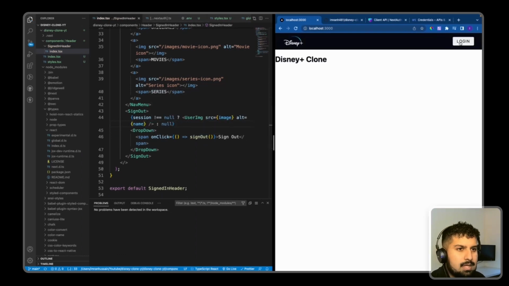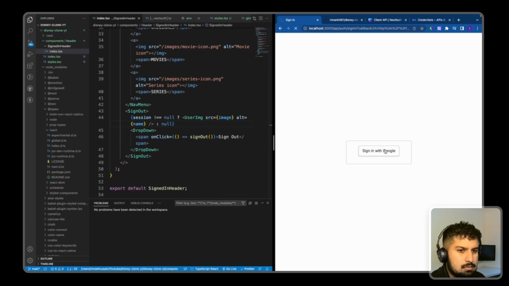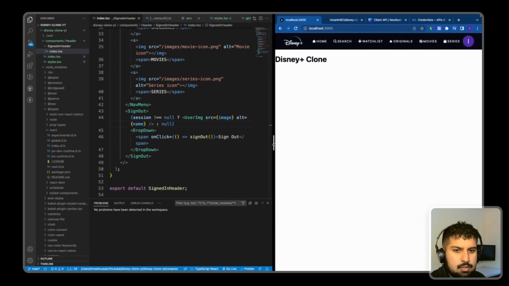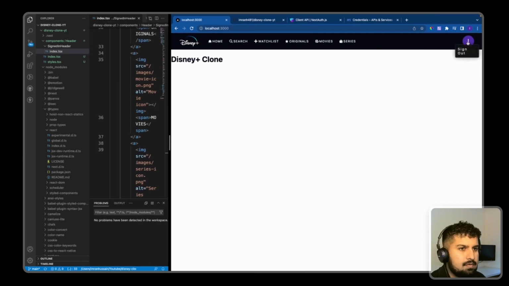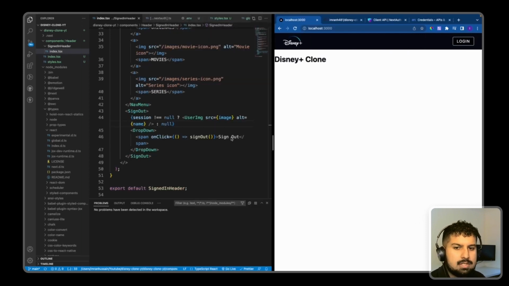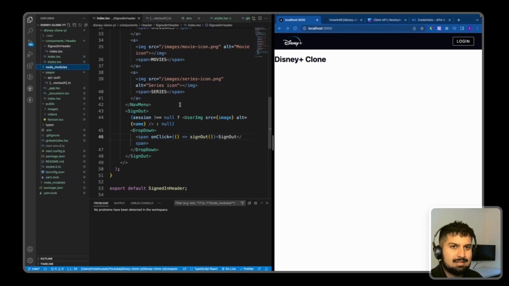Now if I log in and sign in with Google, I get redirected to the new signed in header. And if I hover over, we have sign out here. If I click on that, we are now signed out also. One slight tweak is sign out should be one word, and now I should save. So that is the header complete and the NextAuth implementation complete as well.